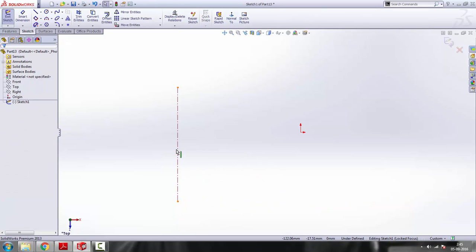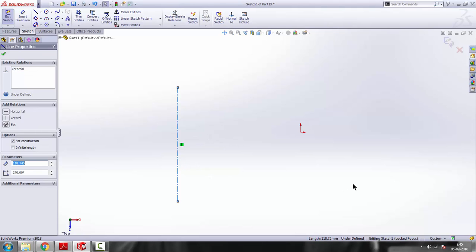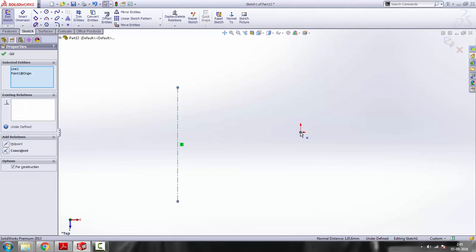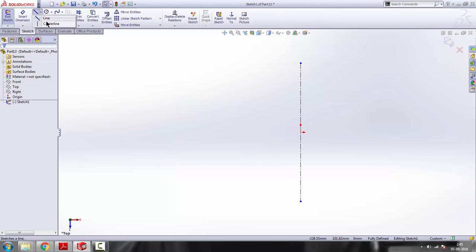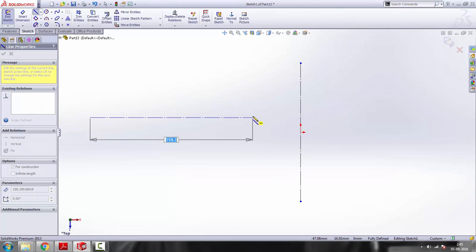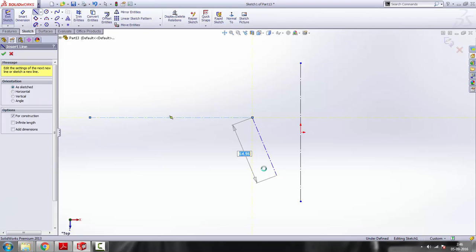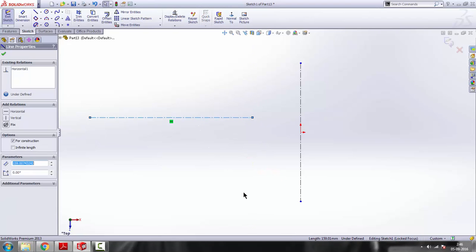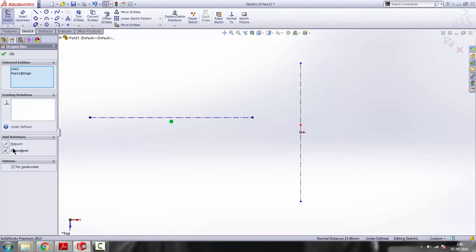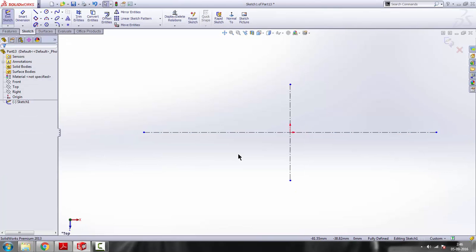So let's give it a relation with the origin. Select this line, hold the control button and click on the origin, make it a midpoint relation. So let's make a horizontal line. As you can see, the yellow color indication here shows that my line is horizontal. So select this line, hold control button and click on the origin and make midpoint here.